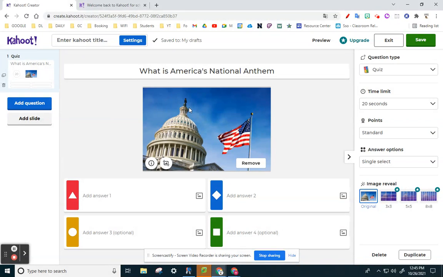Now, I could have said, what is the building below a picture of? And then they would answer that way, right? So you can be creative. You know what to do. You're a teacher. So now you got your question, right? You got some media up in there. Now let's add the answer.